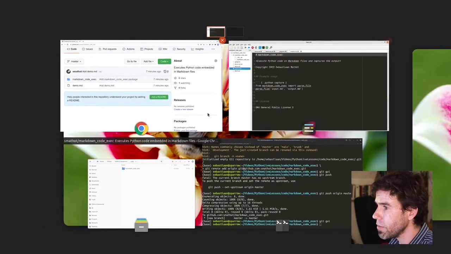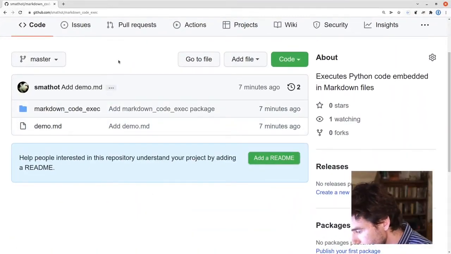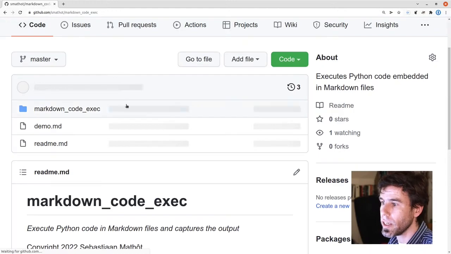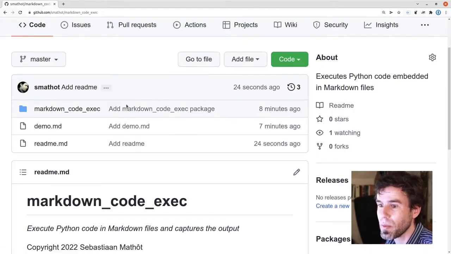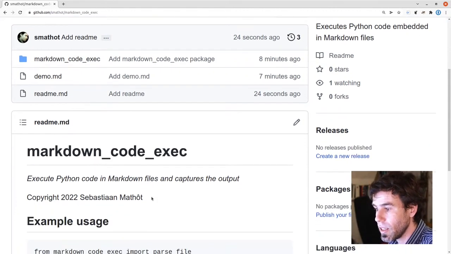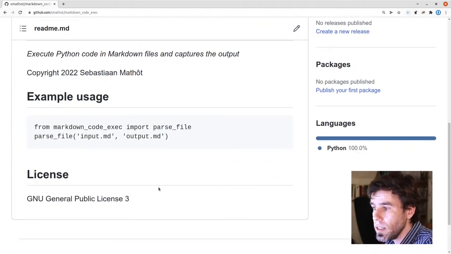I switch to GitHub, and if you're watching this live, you can actually see now, if you go to GitHub slash smathot slash markdown code exec, here it is, right? Here's the code exec, the GitHub project. All right.